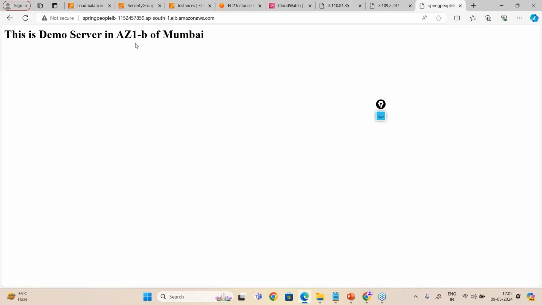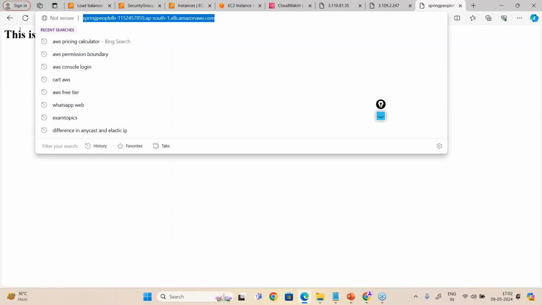Yeah, see everybody, it has first hit my server B of availability zone 1B of Mumbai. Let me refresh it. Now it is hitting, wow. So my load is distributing among 2 servers. That's great. So let me copy this and paste this with all of you.